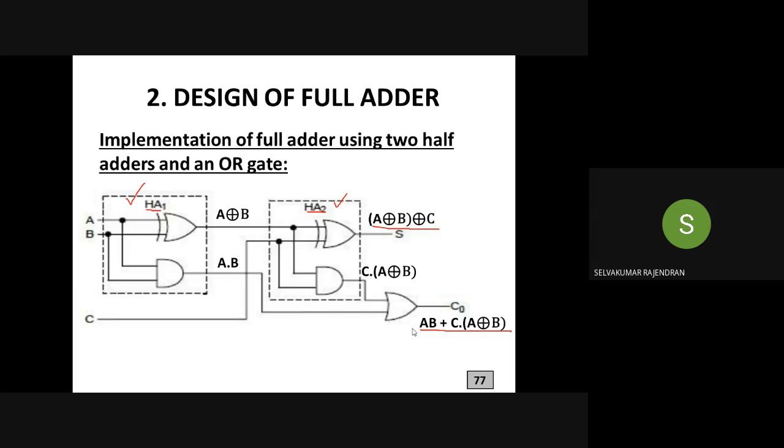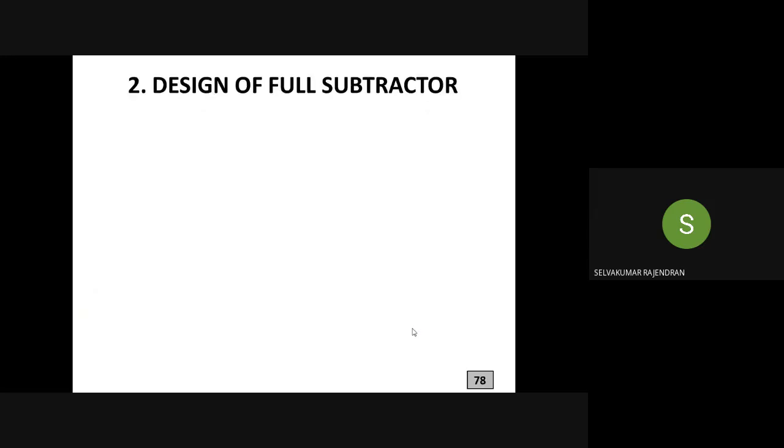We need to identify the number of inputs and outputs. Second step, we have to assign the variables for each input and output. Third step, we have to draw the truth table. Fourth step, we have to get the Boolean expression from the truth table and simplify the obtained Boolean expression. Then fifth step, you have to draw the logic circuit. Similarly, you can also design a full subtractor. With this, we will end this session.